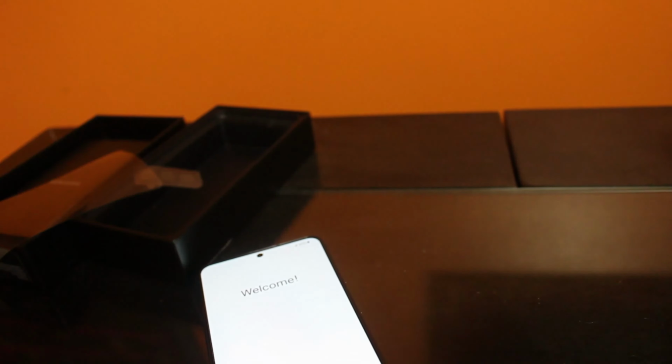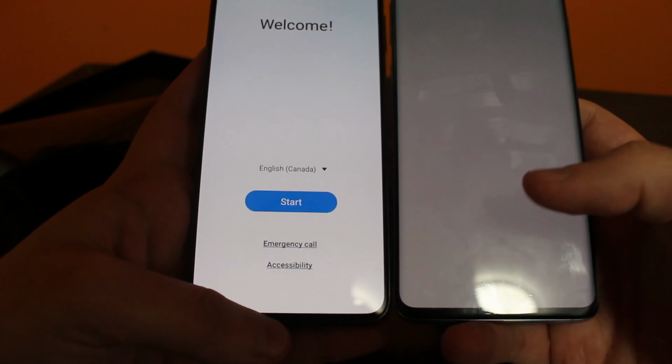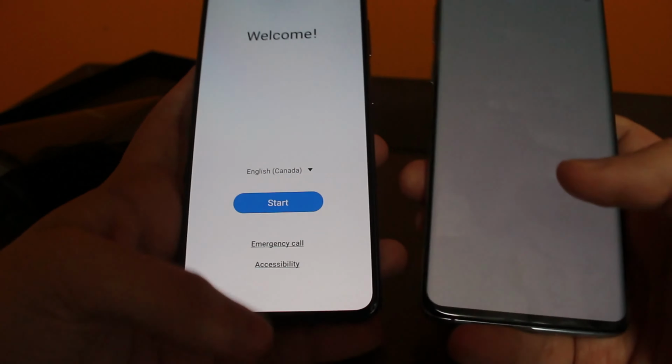Okay, so here's a quick comparison, if anyone's wondering. So for example, here's the bezels on the S10. It's much, much smaller on the S21. The bottom chin is smaller, and the top looks a little smaller as well, I want to say. Not super apparent on camera, but anyway.